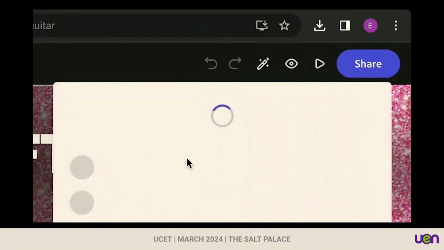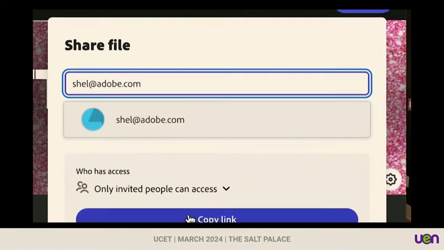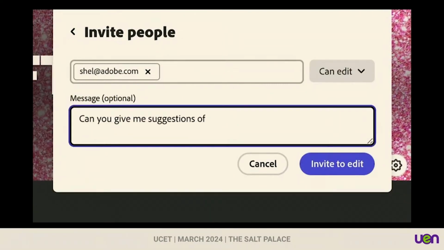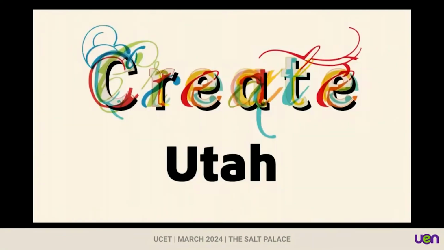Students can even add their peers or teachers as co-collaborators to receive feedback and ideas on how to improve. Empower, engage, and try out Adobe Express. Let your students' creativity absolutely slam.